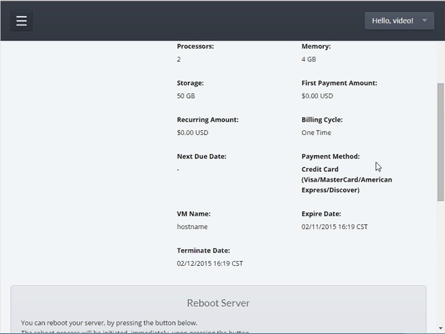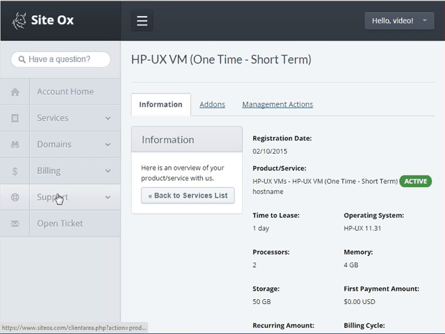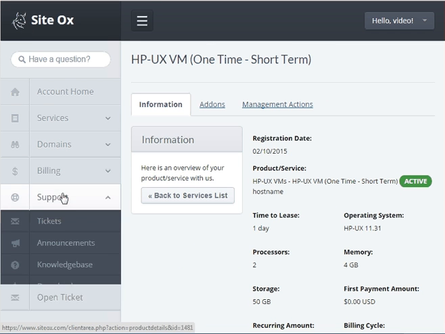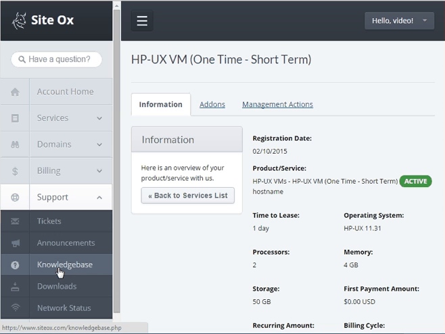If during your lease you decide that you need more time on the lease, you can extend that. The mobile app will allow you to add time to the VM period by extending the lease up to and until the expire date and time. However, the procedure to extend the VM lease is covered in a different video, so you'll need to look at the list of instructional videos in the knowledge base to view that video.